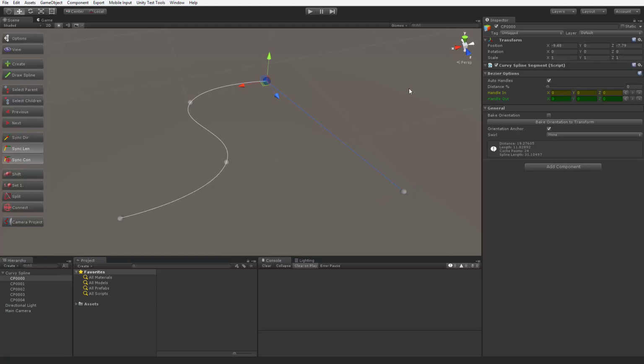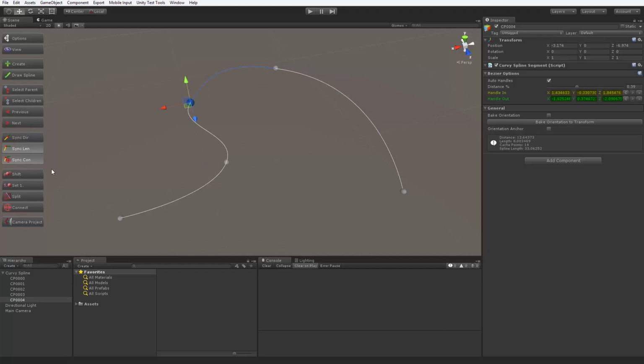Next we have a Shift option, which is useful when you need to quickly reposition a control point but don't want to waste time adjusting X, Y and Z position of its transform. It allows you to shift the control point using the current spline path as a guide. For example, we can take this control point and shift it closer to the next, or backwards on the path. It's pretty useful.